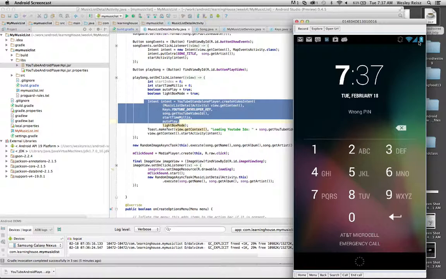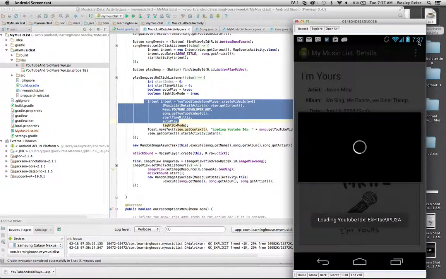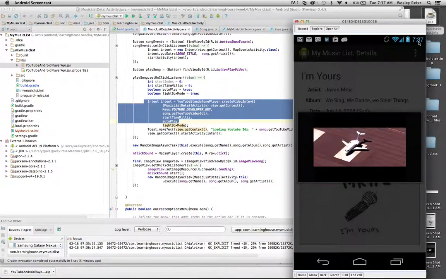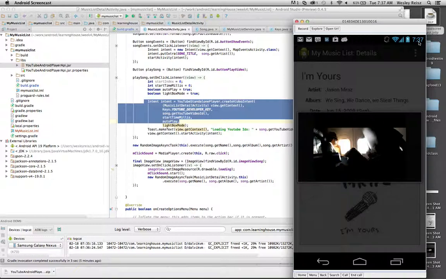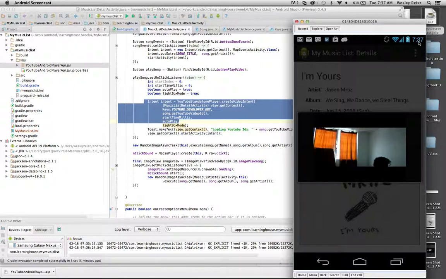So let's go ahead and try one more time just to make sure. Launch Jason Mraz. And that's all it is. It's all it takes to play a video from YouTube. So pretty straightforward, easy way of adding videos to your application.